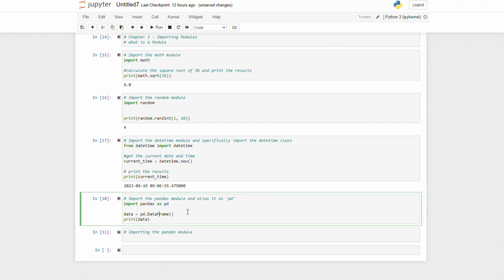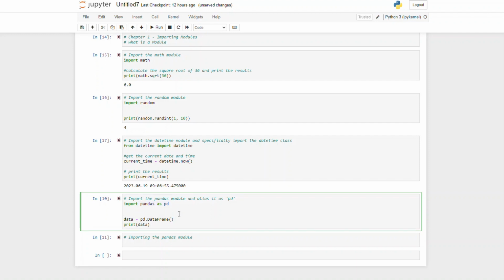The line import pandas as pd imports the pandas module and assigns it the alias pd. This allows you to reference pandas functions and objects using the pd prefix. Next, the code creates an empty DataFrame by calling pd.DataFrame with no arguments. An empty DataFrame is created with no columns or rows.